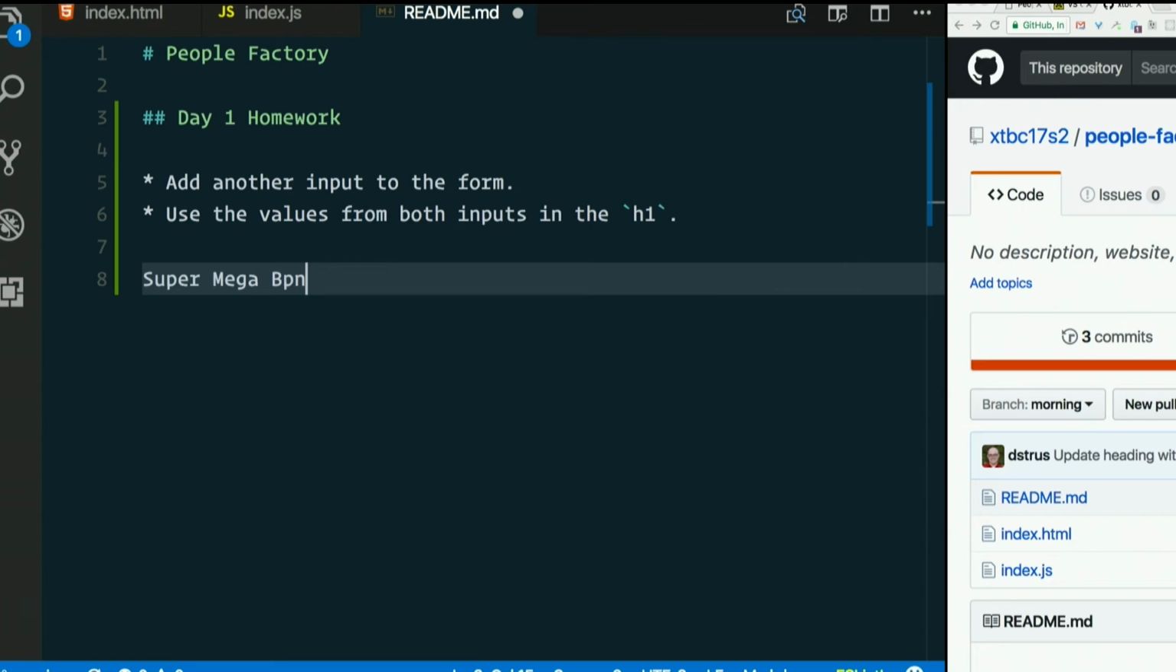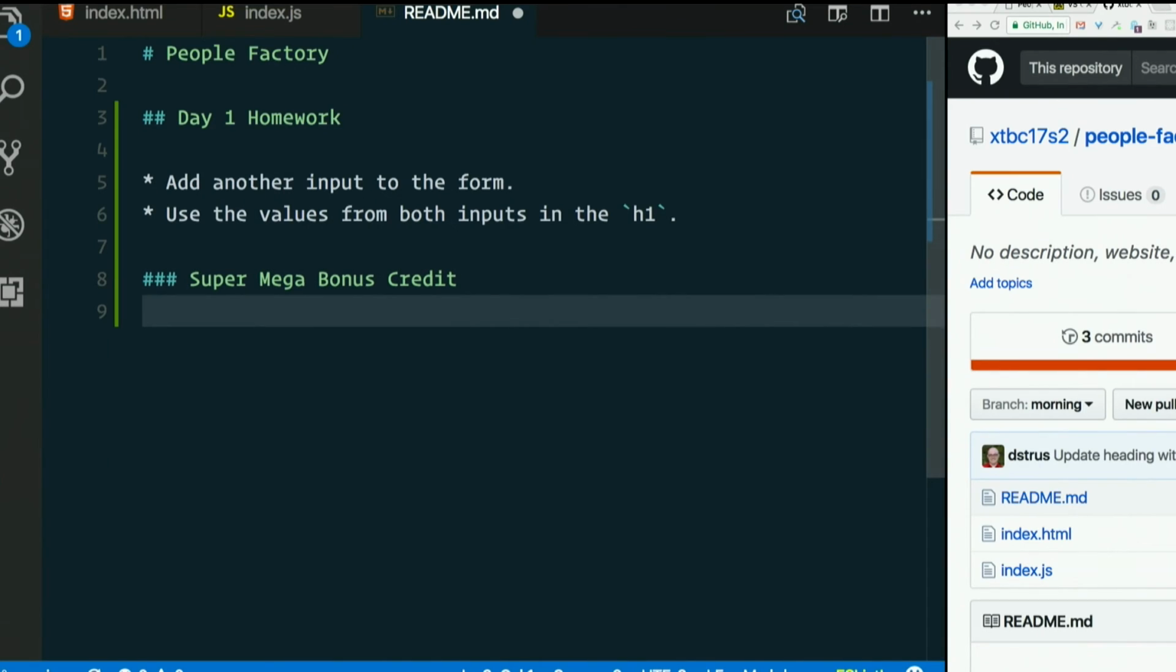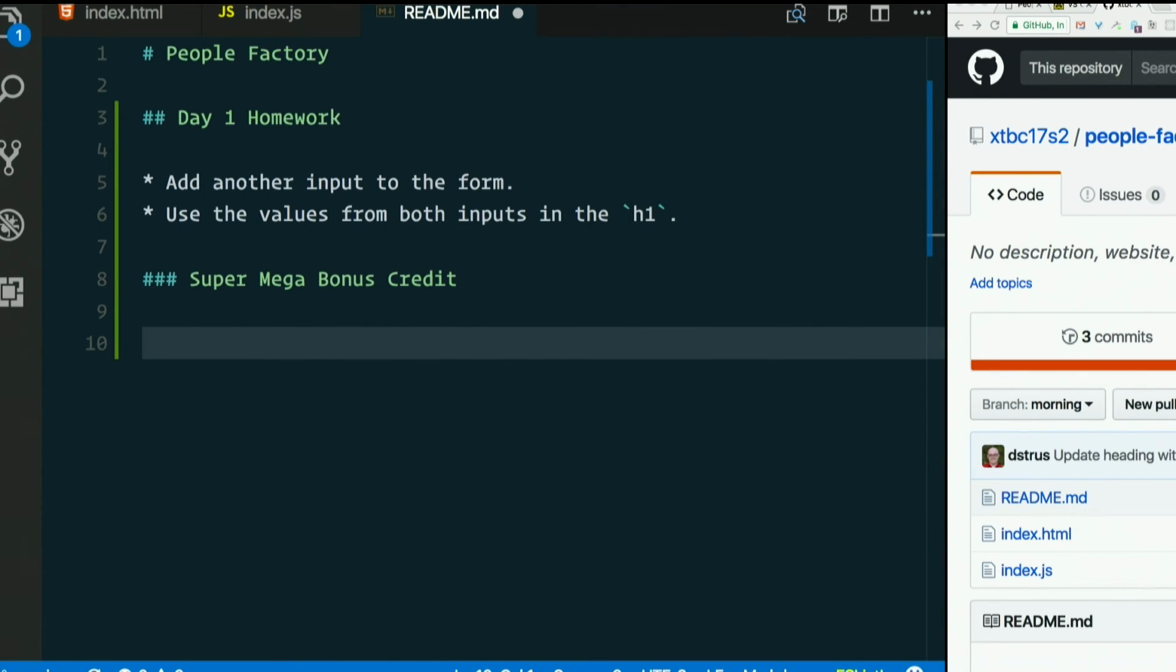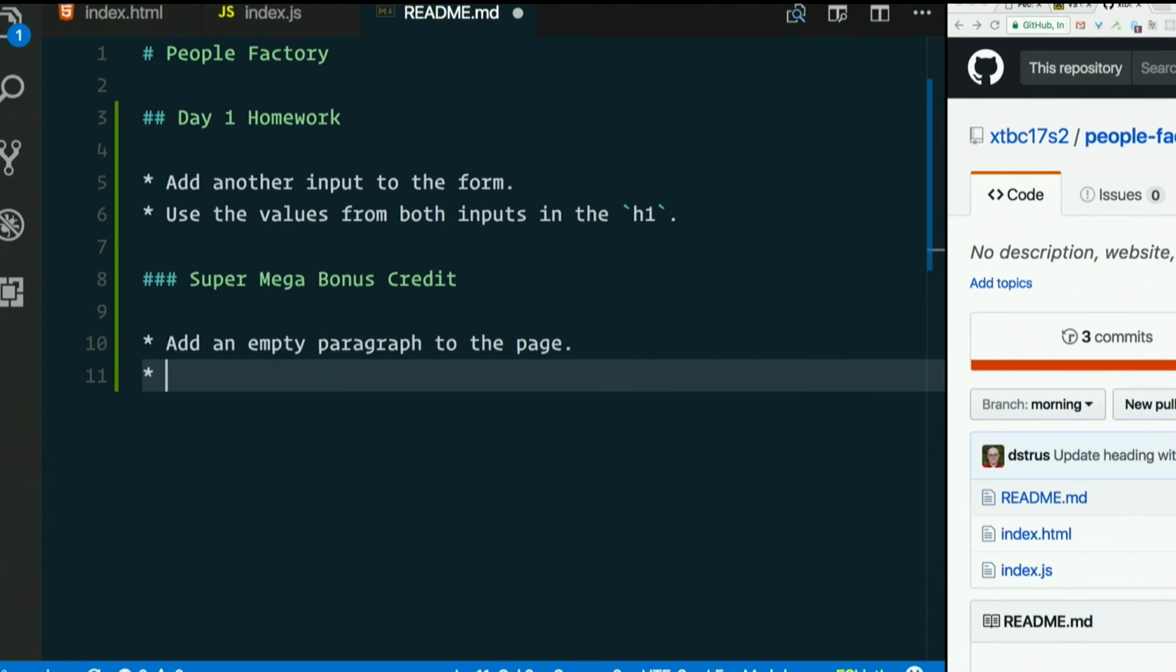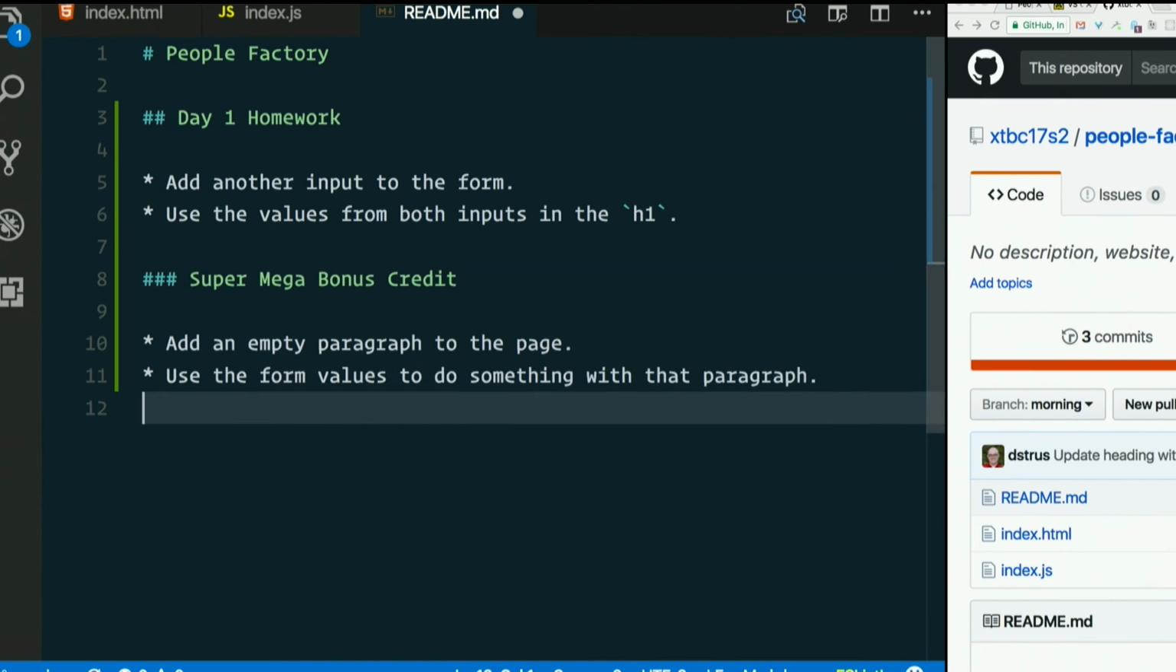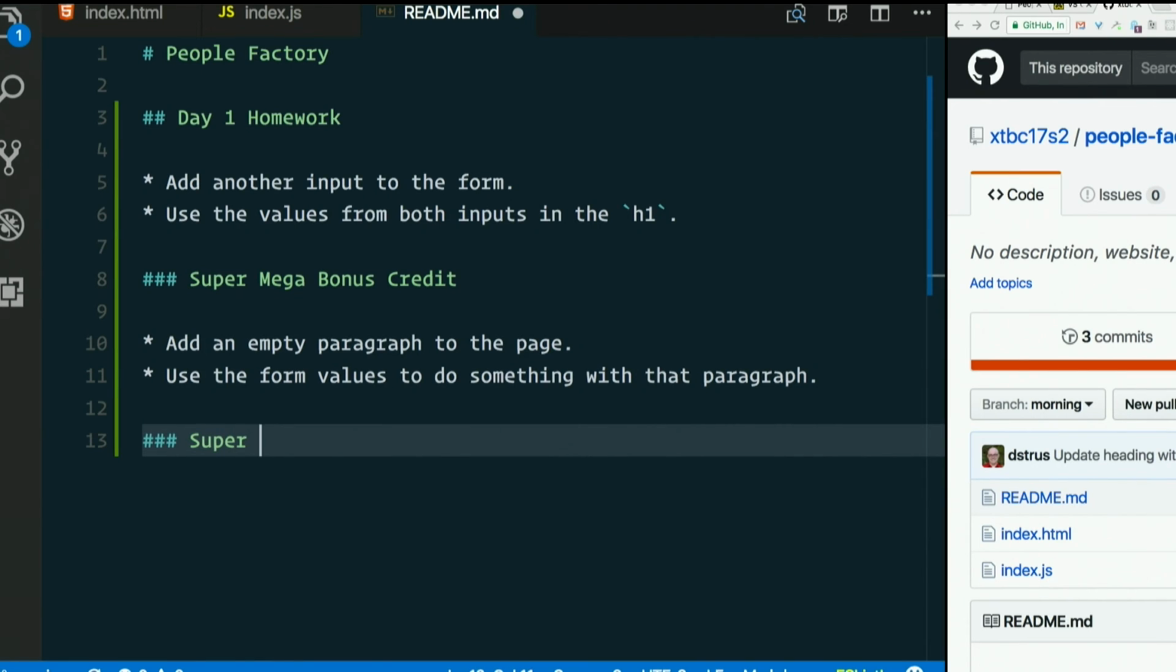Super, mega, bonus credit. Add an empty paragraph to the page. Use the form values to do something with that paragraph. Super, mega, bonus credit, hyper fighting.